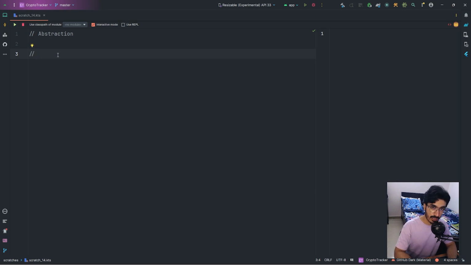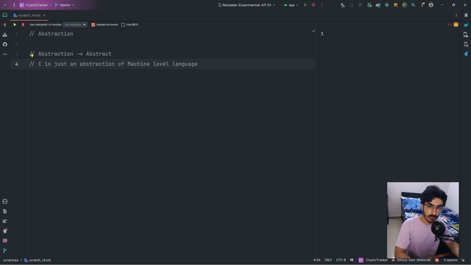Let's first of all try to look at a simple definition of abstraction. Abstraction can be broken down as something called abstract. Let's just take an example like C is a very basic level language. C is just an abstraction of some kind of low level language, or maybe machine level language. The essential parts that we need from a machine level language are exposed to us with the help of C, right? And we use them to write whatever code we want. All of the functionality has been abstracted in C so that it makes our tasks easier.